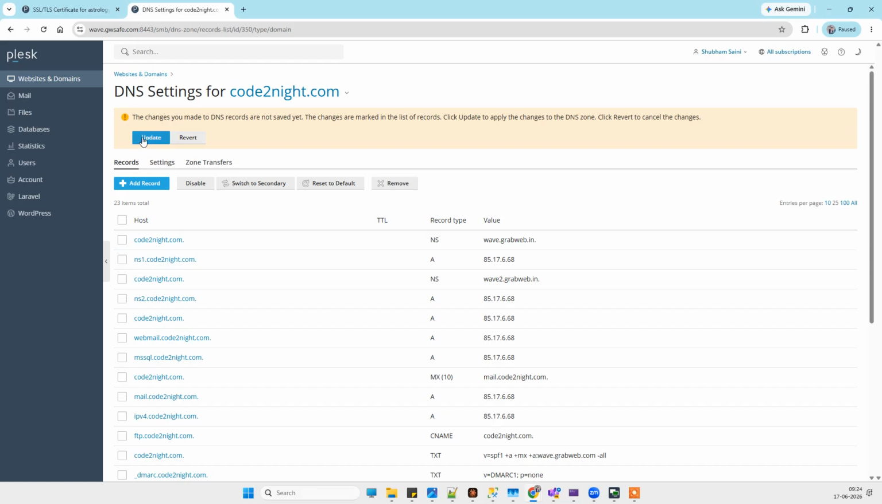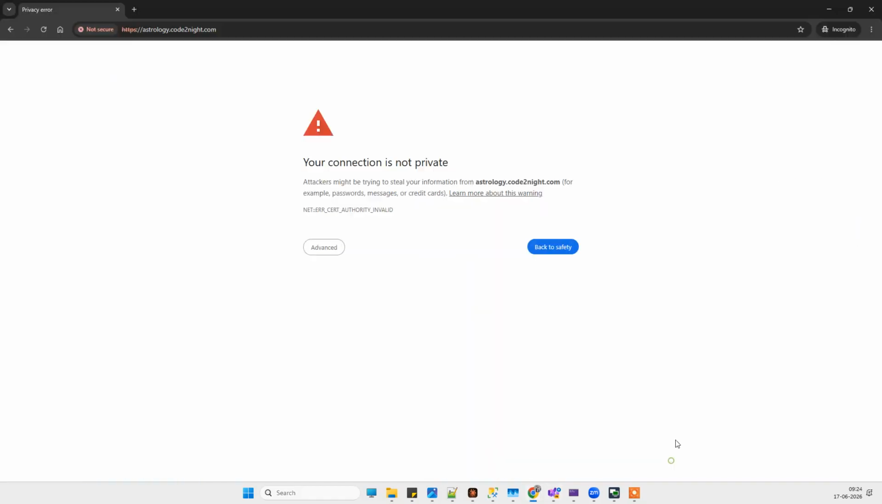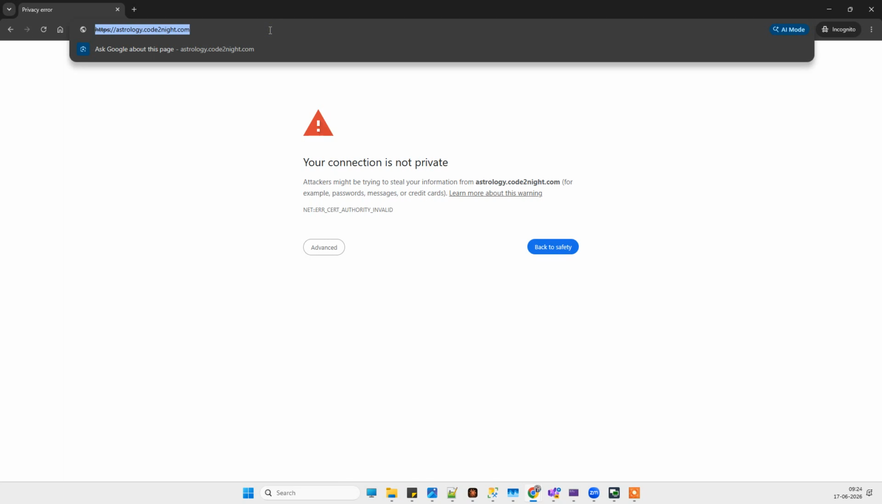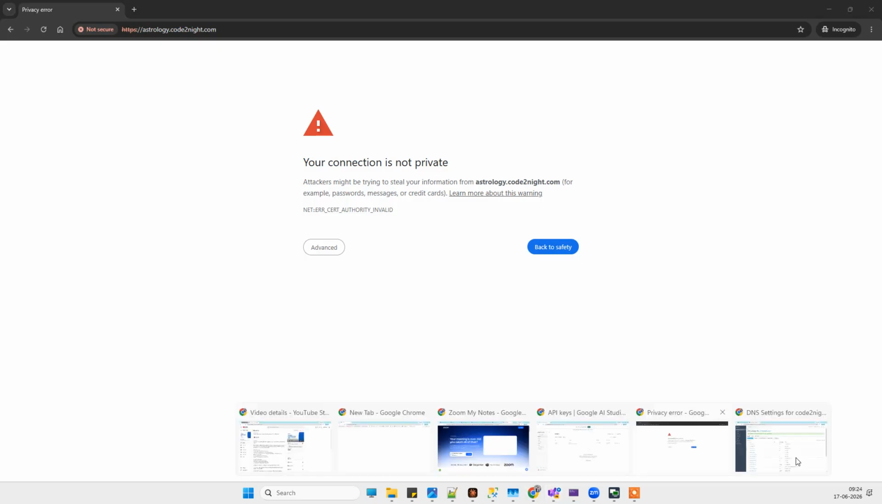So now you have to click on update. Okay, so it is saying it has successfully made the changes. Now you can go and try to reload the website that you were trying to work with. It can take a few minutes, like 5 minutes or 10 minutes, to show the effects.